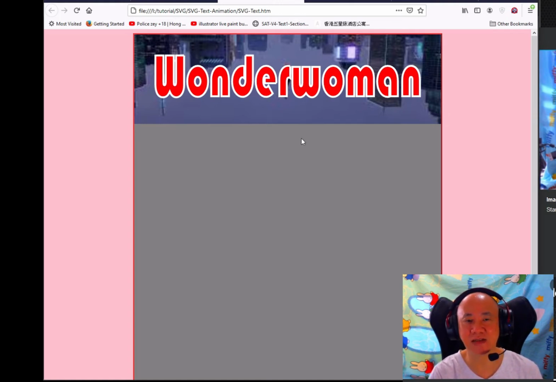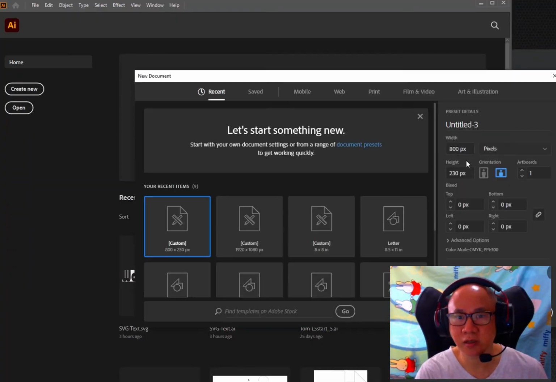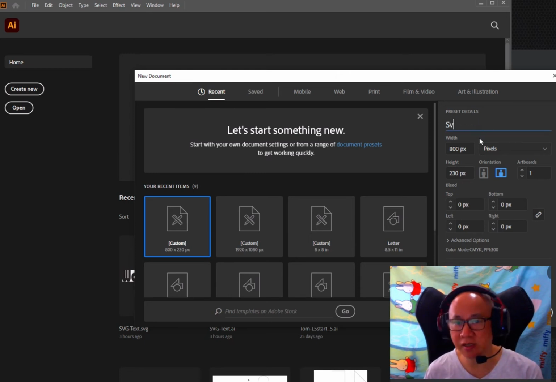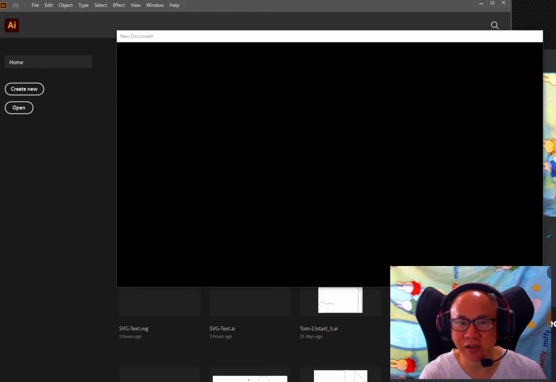We go to Illustrator and we create a text. We can use any word, just like Wonder Woman or Superwoman. Open Illustrator and click on Create New. Set the width and the height of the file. Also, you can change the name. I save the name as SVG Text. Set the width to 800 pixels and the height to 230 pixels, depending on the width and height of your banner. And I click on Create.